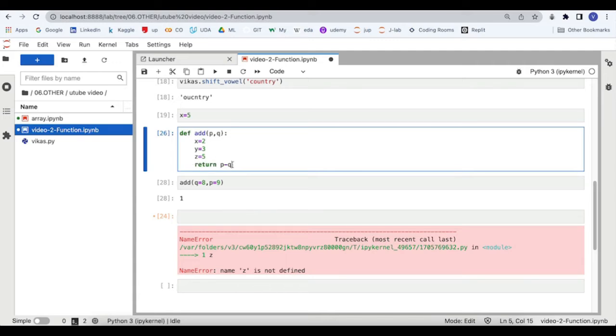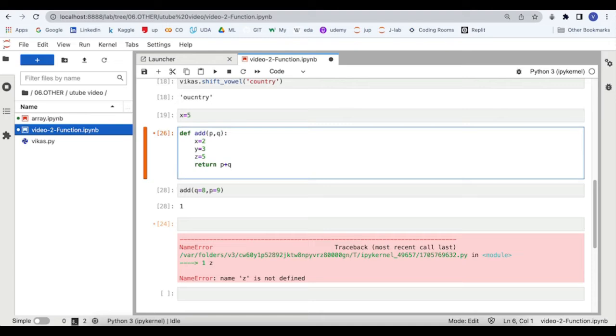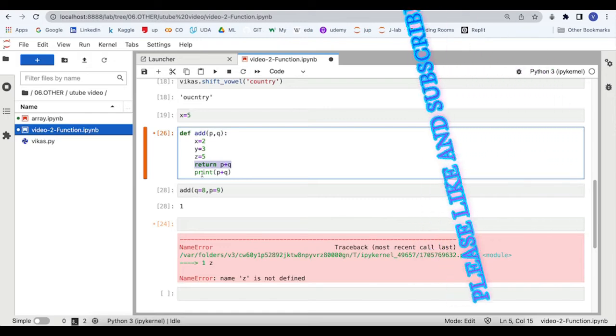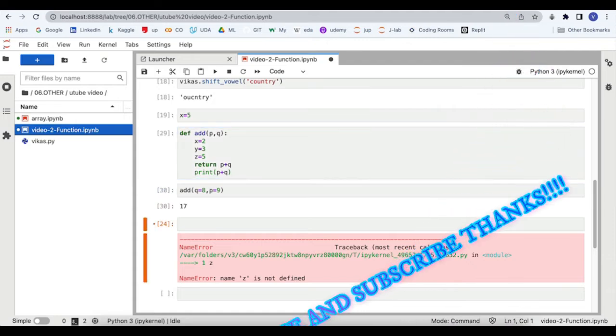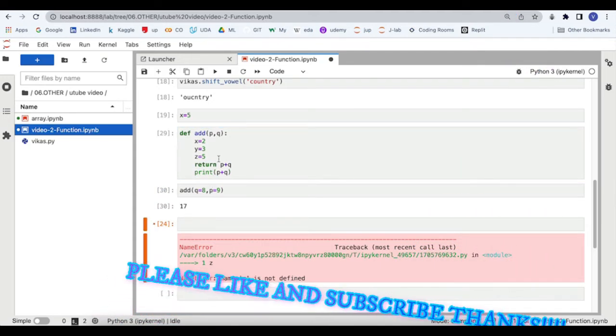Slowly, let's make it a little bit more complicated. I will write return p plus q, and I will write print also p plus q. What do you suggest will be the output? Once you write the return, the function will end there, and it will not print anything after that. So if I execute this, it will show you only 17.